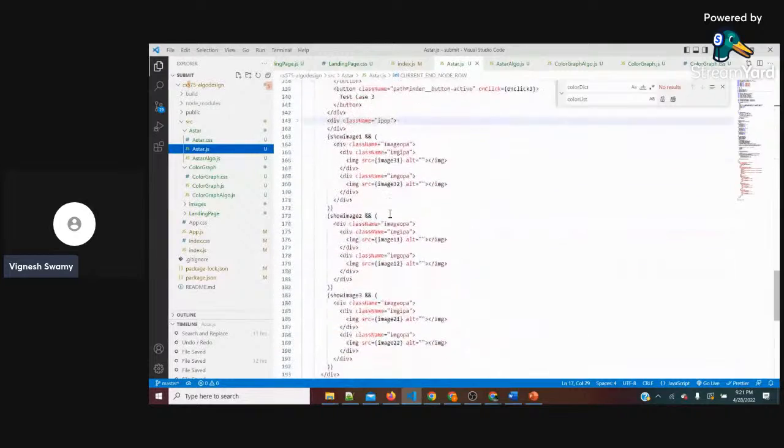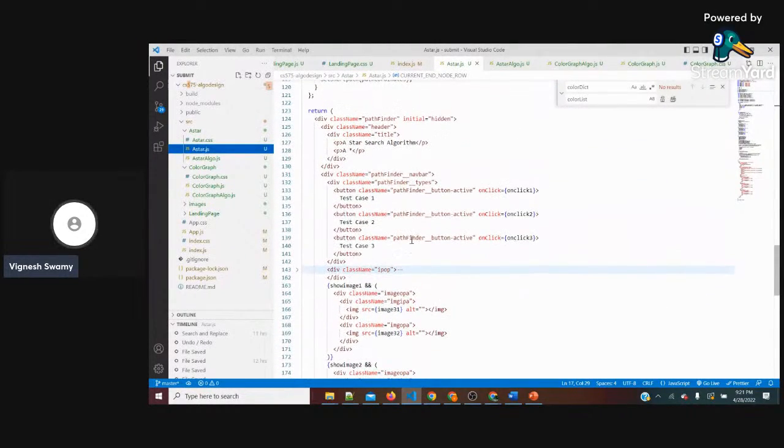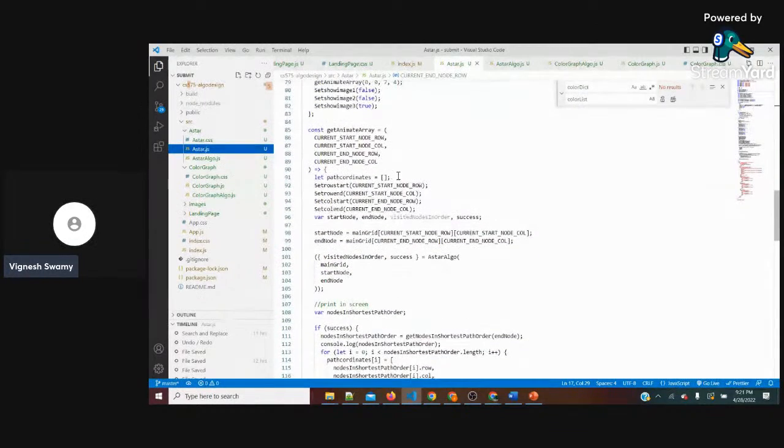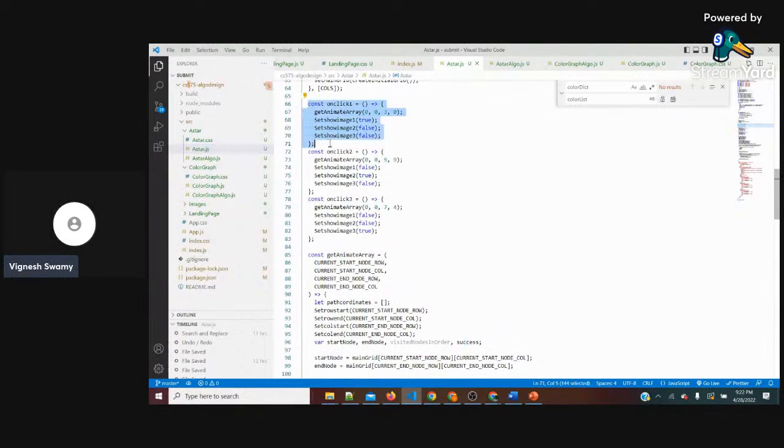Let me walk through the examples. So based upon the clicks, we are able to click all the buttons here, and based upon the buttons, we are able to get the distances. These are the three buttons which I have clicked on for the three test cases. I have given a random start node and end node. Make sure whatever input we are changing, it is going to work as the algorithm is working.